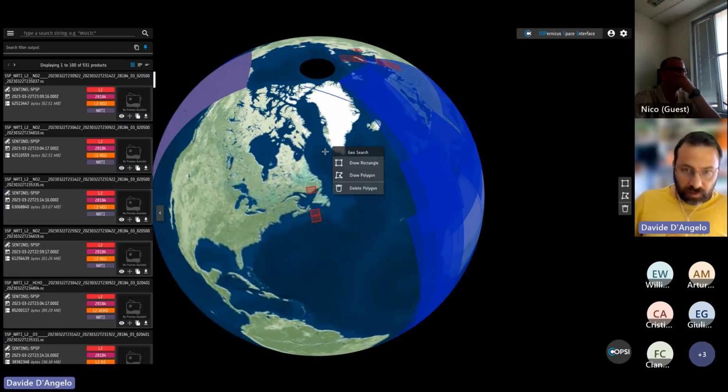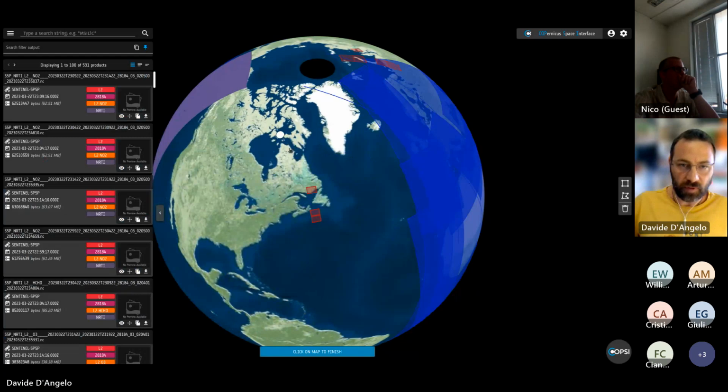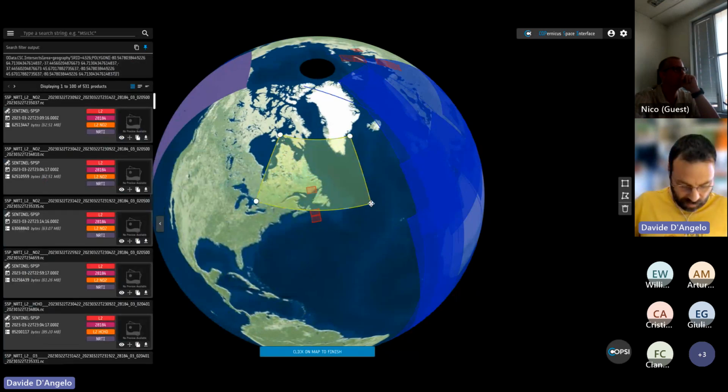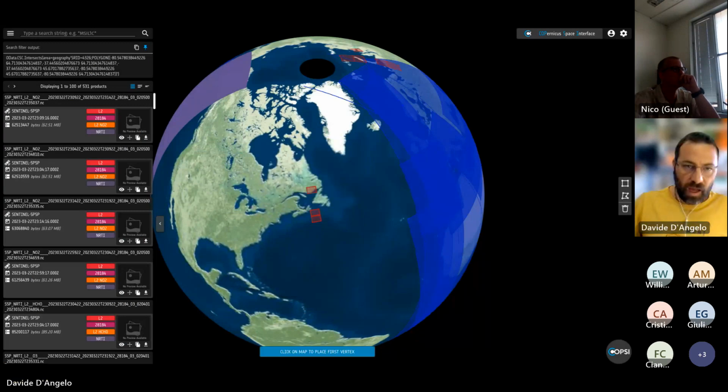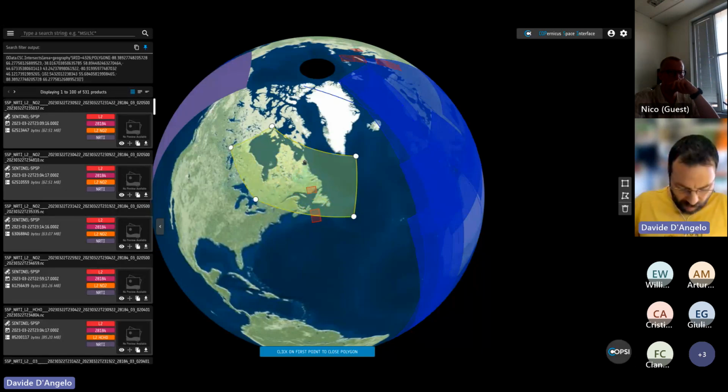With this tool, it's possible to draw a rectangle or a polygon. In both cases, users just have to click sequentially with the left mouse button. The rectangle needs 2 points to be drawn. So click the first one, then click the second. While the polygon is ready when the user, after drawing at least 3 points, clicks again on the first vertex. So for example, we can do this. When I click on the first vertex, the polygon is ready.